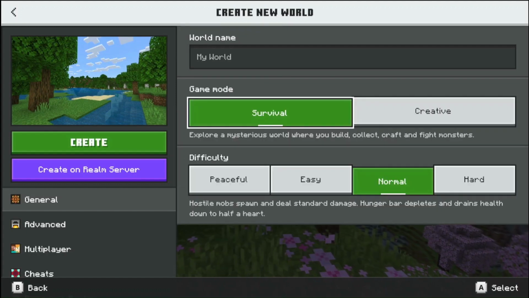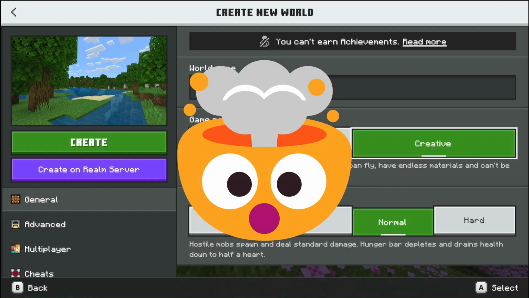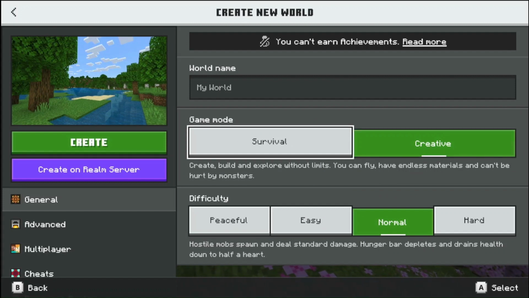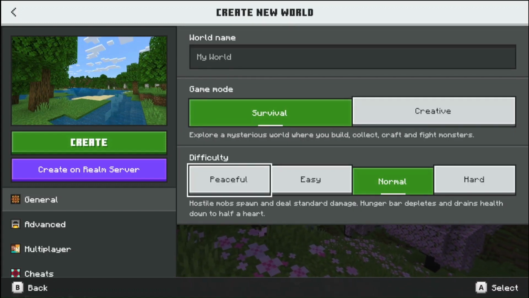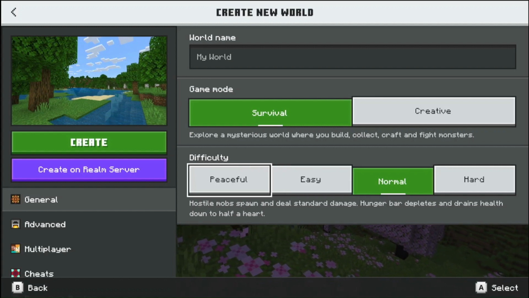So for a survival world, you want to select survival. Wow, really? And for a testing world, you'll probably want to go into creative. So I'm going to select survival because this will be my hardcore world. So on to the next thing.